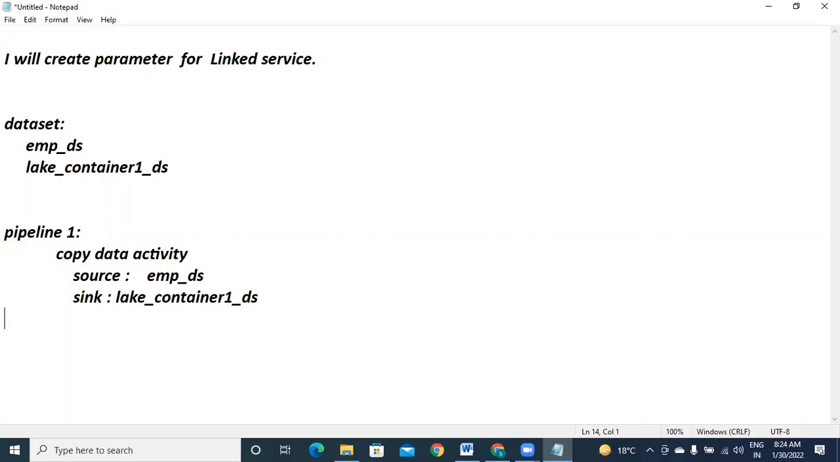Always it is reading data from the employee data set and writing into this particular container. Again, tomorrow you run it, the same activity will happen. Every time you run, always it is reading data from one data set and writing into the other data set.